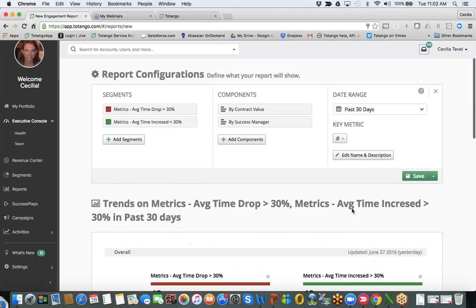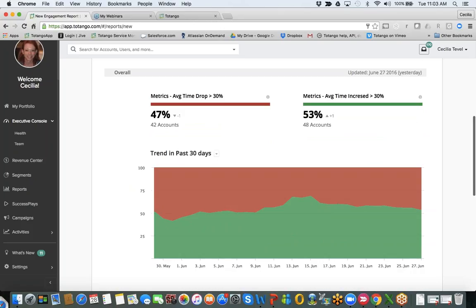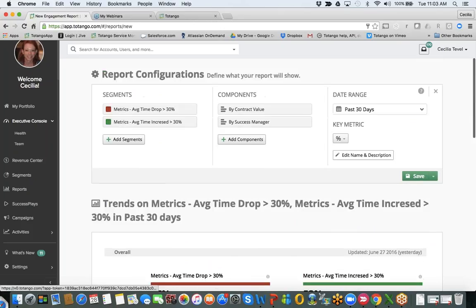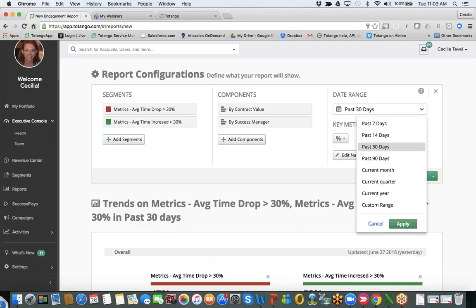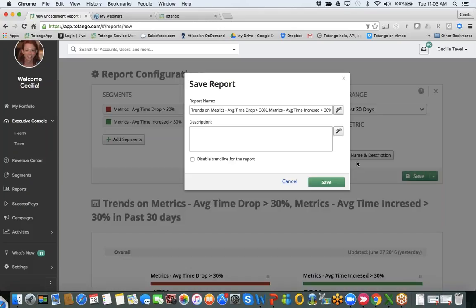So now I have trend lines, but I can actually look at percentage distribution. If I change it to percentage distribution, my graph will look slightly different. So there's a lot of things you can do with that. You can change the dates, you can make it a custom date. And then when you save your report, you can give it a custom name so it's meaningful.